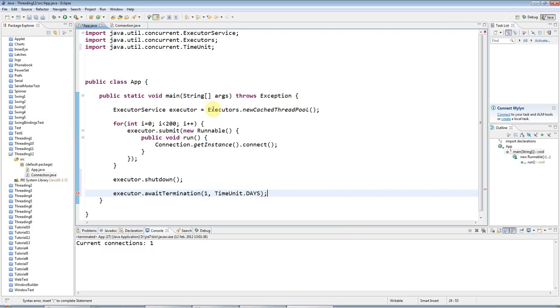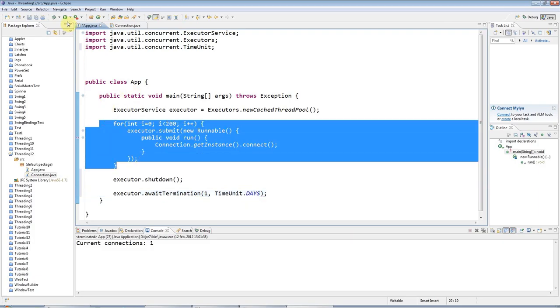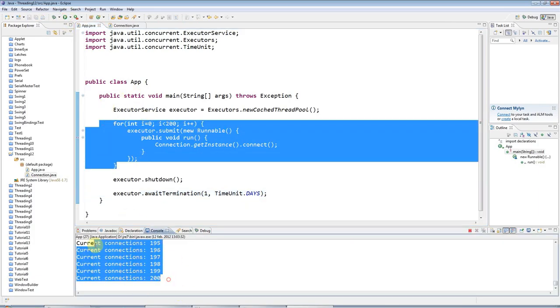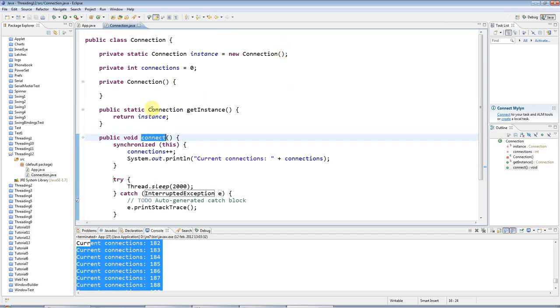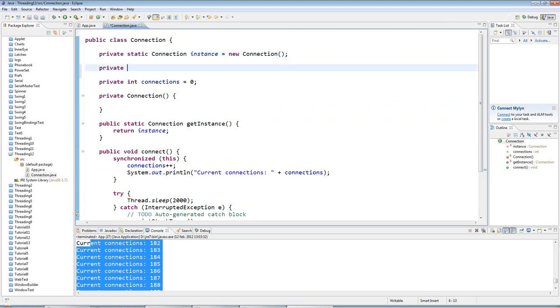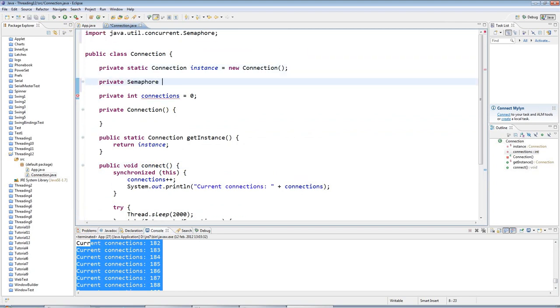Okay, so this is just running 200 threads, and if I run this, you see I've immediately got 200 connections. So let's see how I can limit the number of connections at any given time. And the way I can do that is I have a semaphore in here, so private semaphore, sem equals new semaphore, and let's say I want 10 connections at a time. So to make a connection, you've got to acquire one of these permits, and after the connection's finished, it will release a permit.